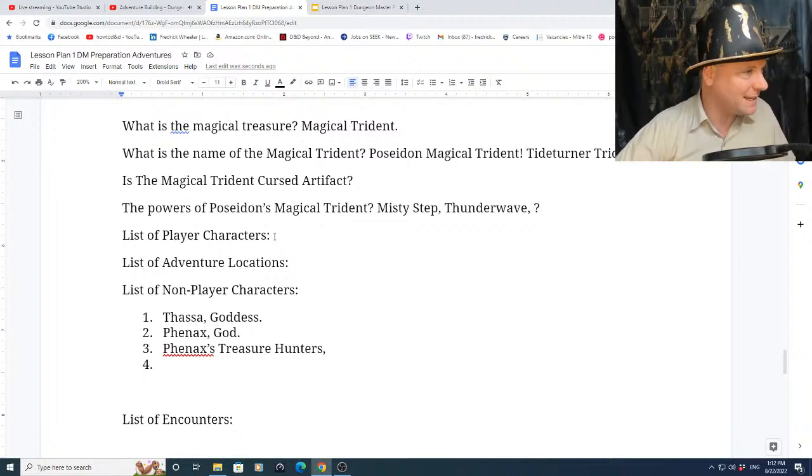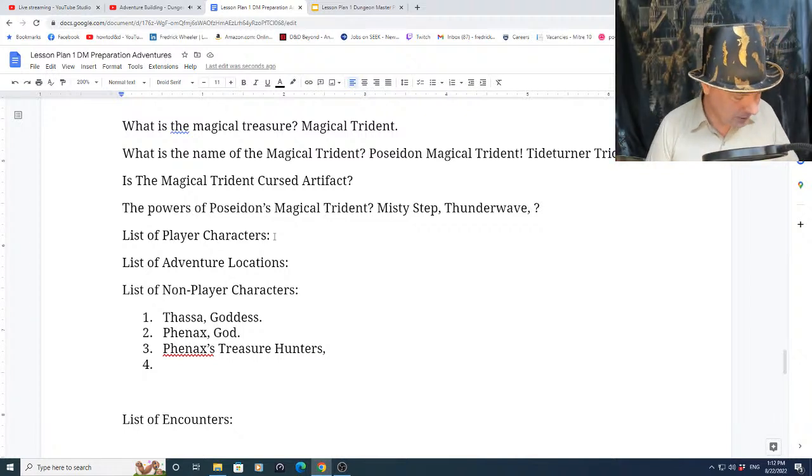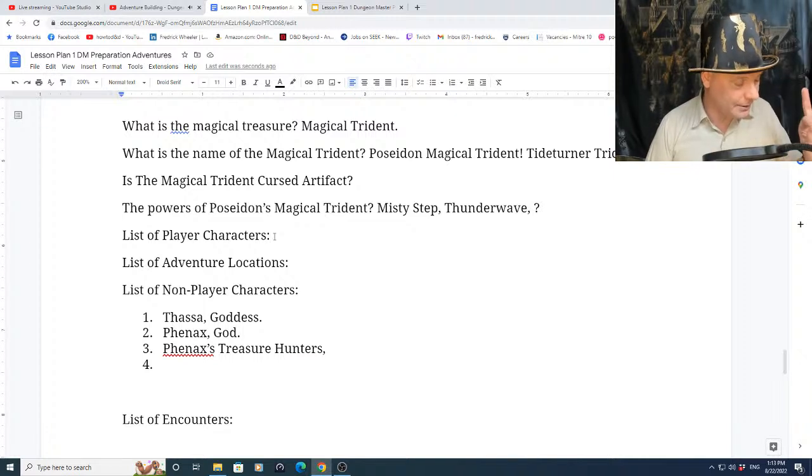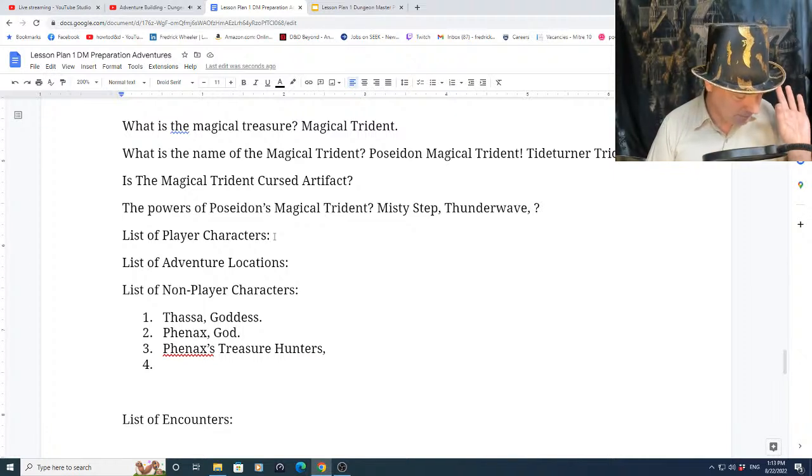So we want to get down the list of player characters. Dartmain, I'm assuming you are a dungeon master. And since we seem to be building an adventure for your group, I don't know whether you'll use this or not, I need you to give me the character names of all of the player characters in your group. Are you ready to do that?